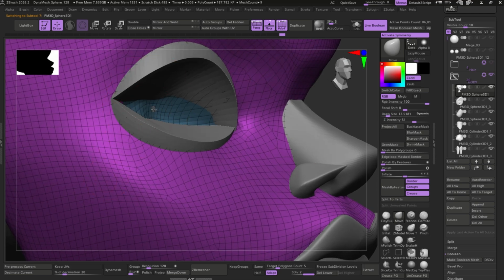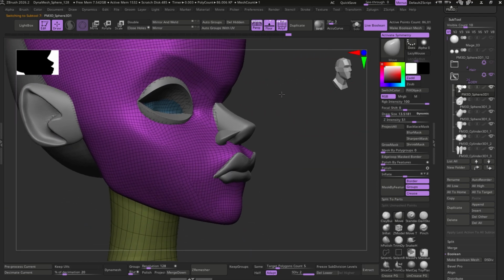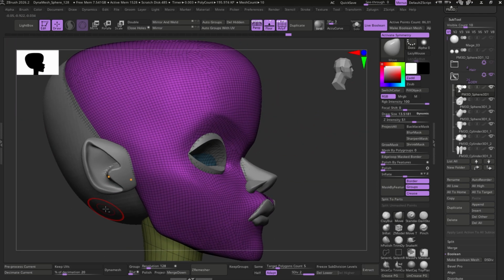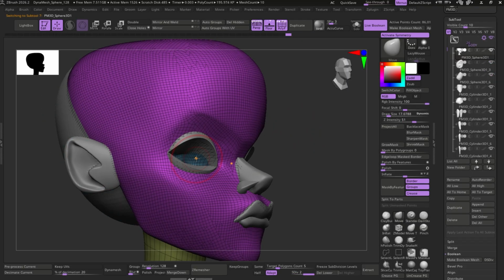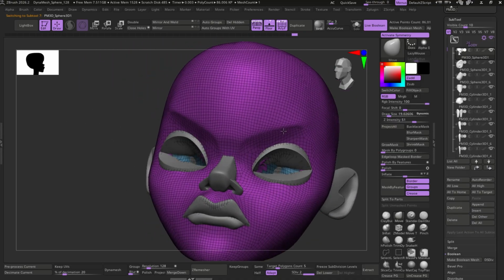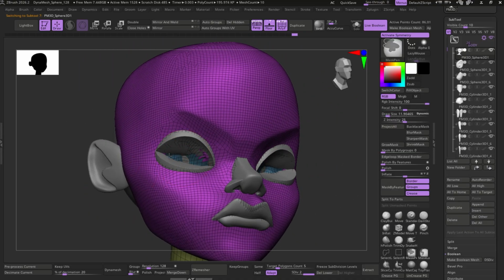What we can also do here is move this one. Let's see. Make this one a polygroup already. And this one we can just move in the back.